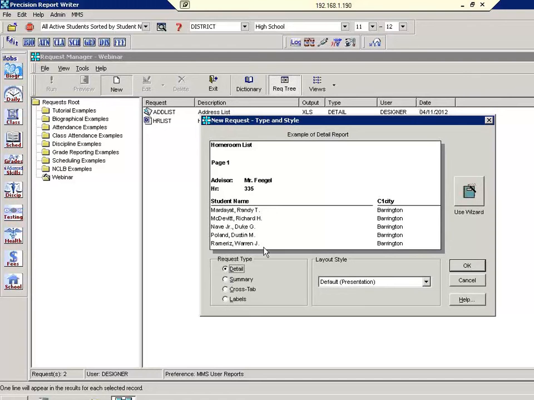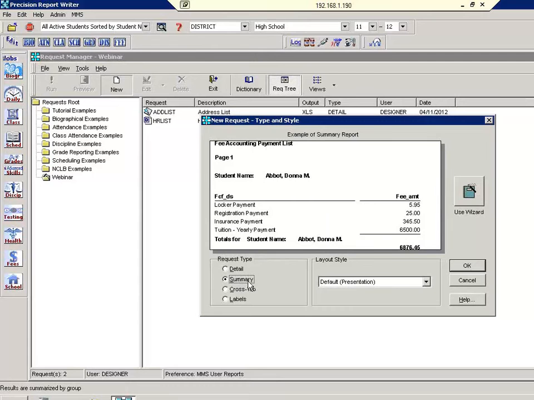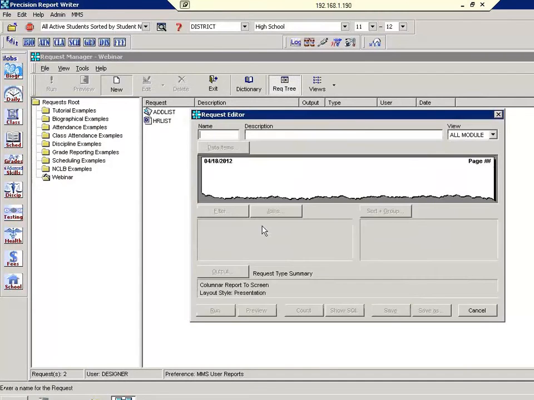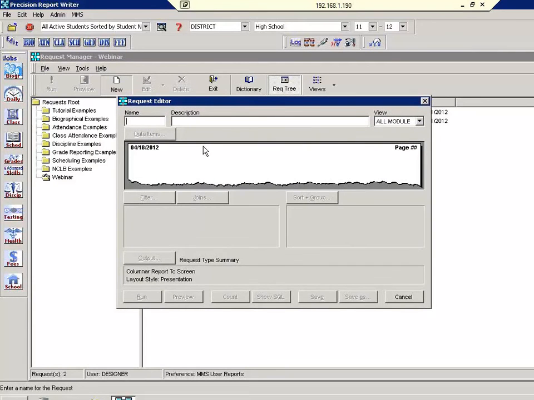So on this screen, I make the designation that I want to create a summary request, and I'll simply click OK. I'm going to show you 2 different types of summary requests, and this first one, I'm going to be pulling information about ethnicity, grade level, and gender, and show you how we can very easily get counts based on that information. So I'll just name this ethnic and call it ethnic counts.